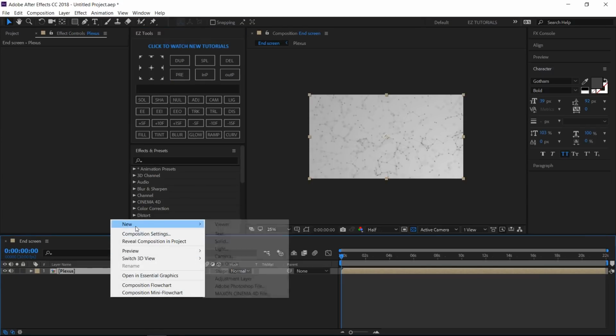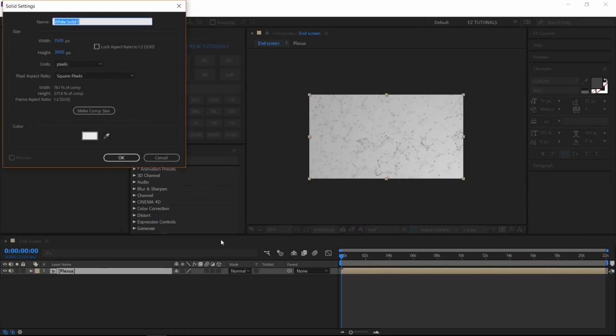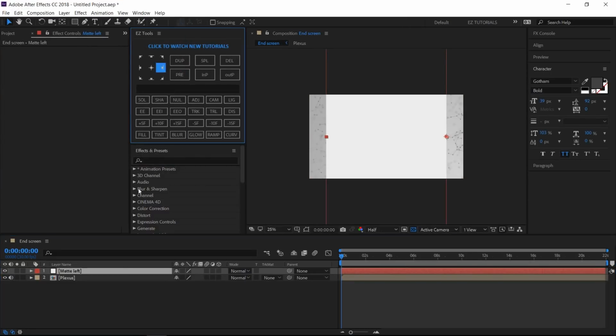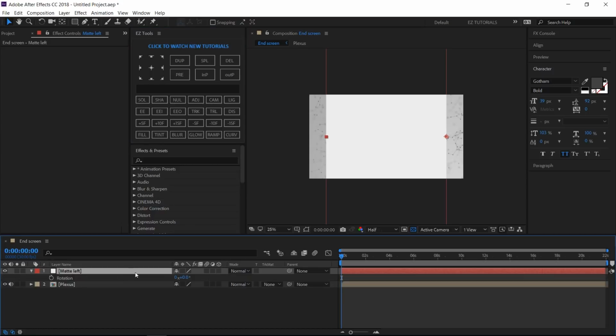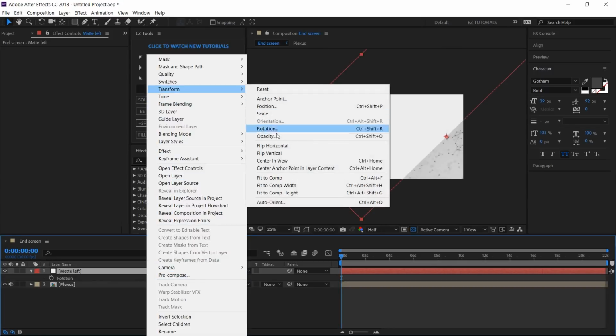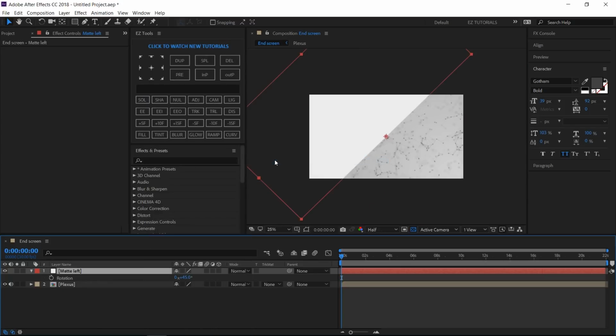Create a new solid, of any color, and name it, Matte Left. Make it 1500 pixels width by 3000 pixels height. Move its anchor point to the middle right. Open its rotation options, and change the rotation angle to 45 degrees. Then, right-click on it, and select, Transform, Center in View. This action will place the anchor point of your layer, right in the middle of your composition.